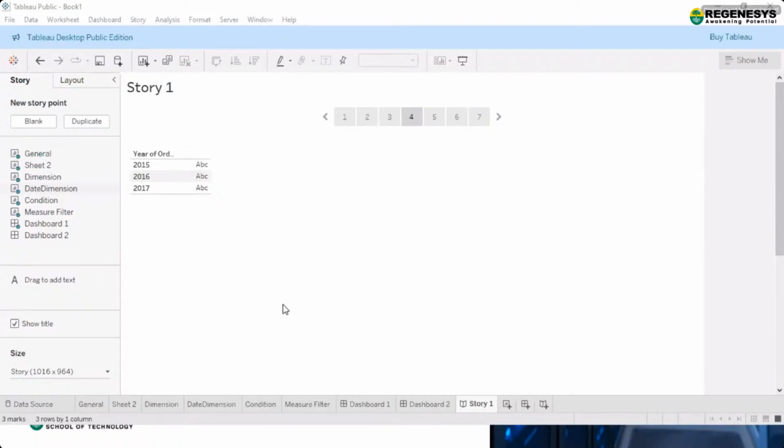If you are done with the dashboard, please type in the chat box "dashboard done." Thank you, Tanvi. Please try the story, those who are done with the dashboard.